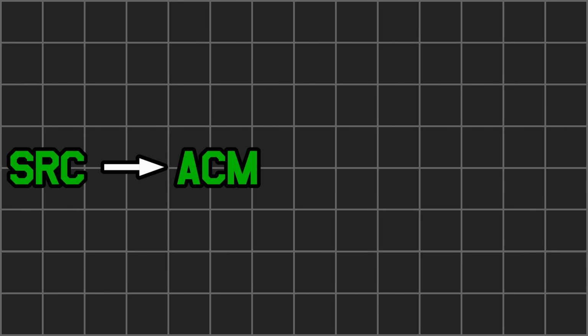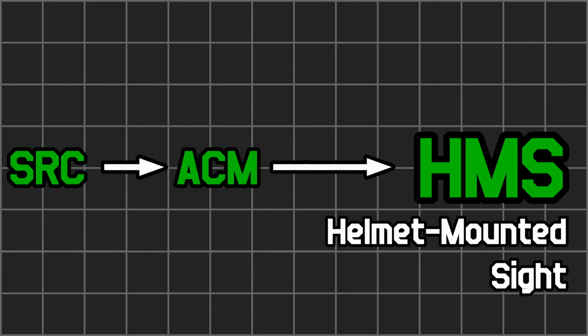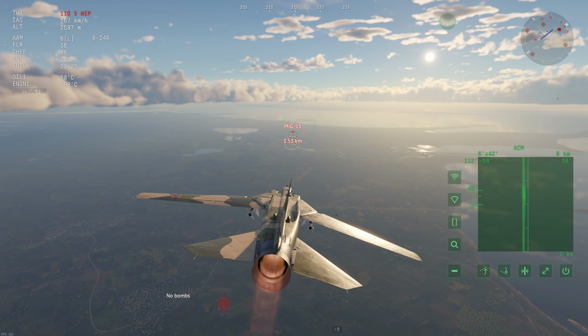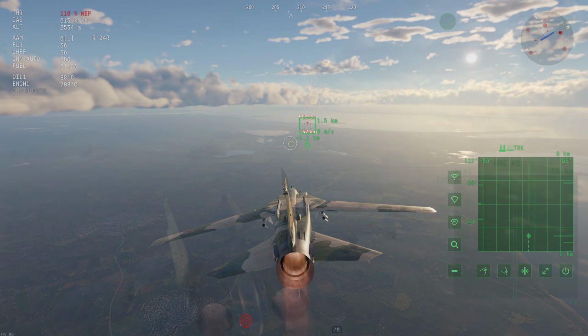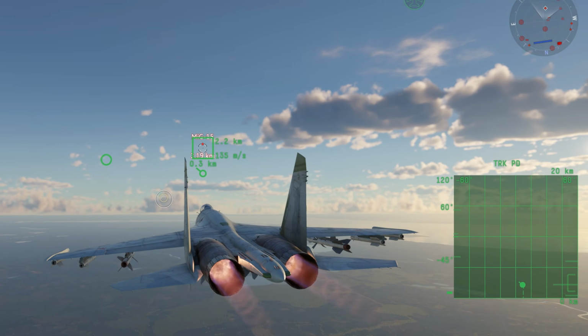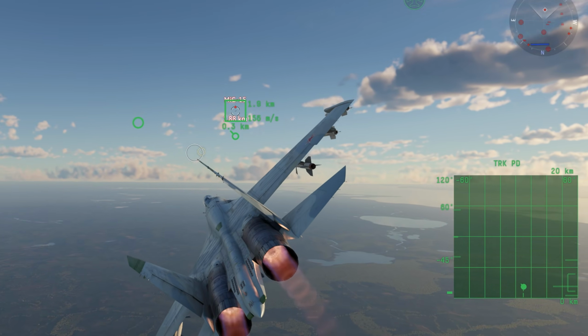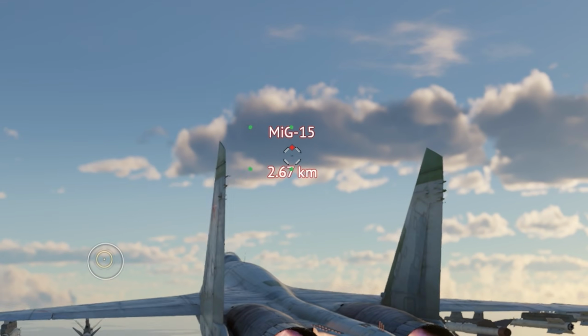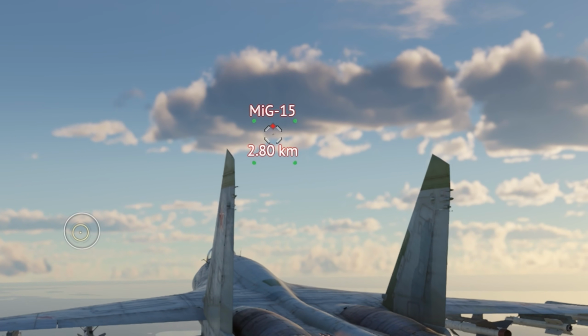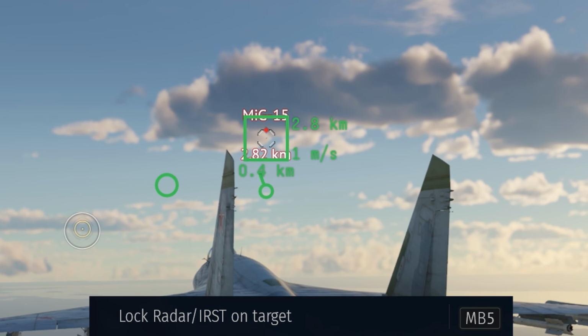Some of the more modern aircrafts also have HMS or Helmet Mounted Sight mode. ACM mode requires you to turn your plane towards the target to get a lock. HMS on the other hand lets you use your third-person camera instead, allowing you to lock onto targets with ease. Keep in mind that this mode doesn't lock on automatically, so once you hover over the target, make sure to press the Lock on Target keybind to actually track them.